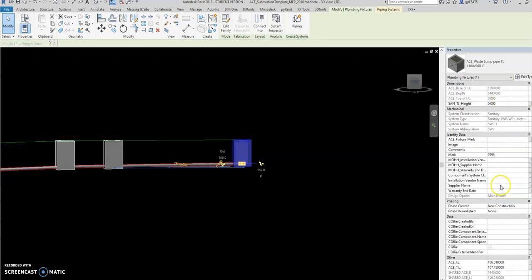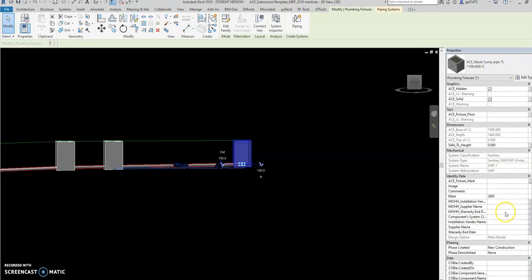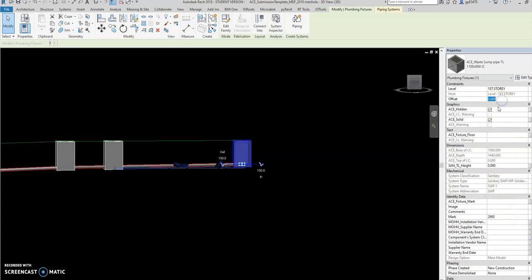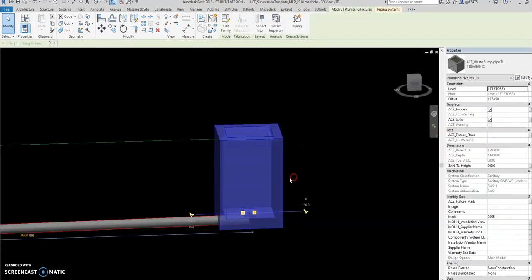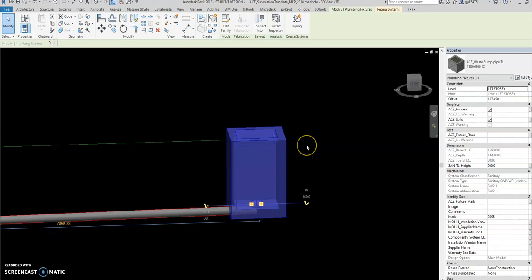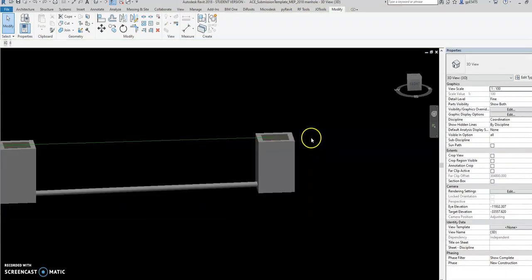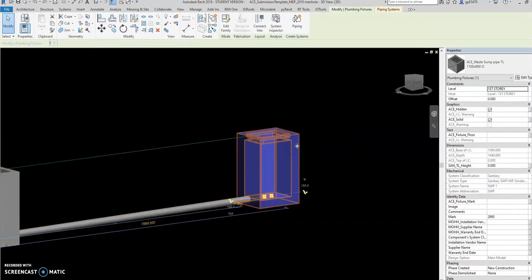But if I type this one here, it will move the whole plumbing fixture or manhole together with it. So it's not correct. So what you must do is you must edit the family.